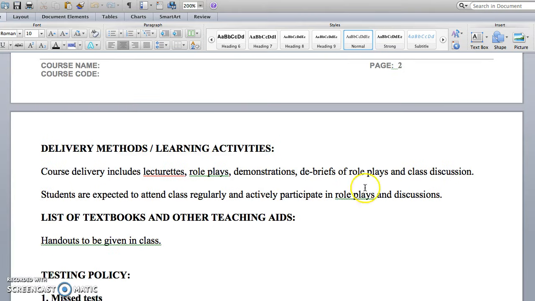There'll be a lot of emphasis on short lectures, what we call lecturettes, and particularly role plays and demonstrations. I will be doing demonstrations in class to show you how to apply the skills. We'll do a lot of debriefing after you do your role plays, and we will, of course, be having lots of discussion. You'll find that the more you attend class and the more you participate in the role plays and discussions, the more you will be able to understand the skills and the better you will do in the course.